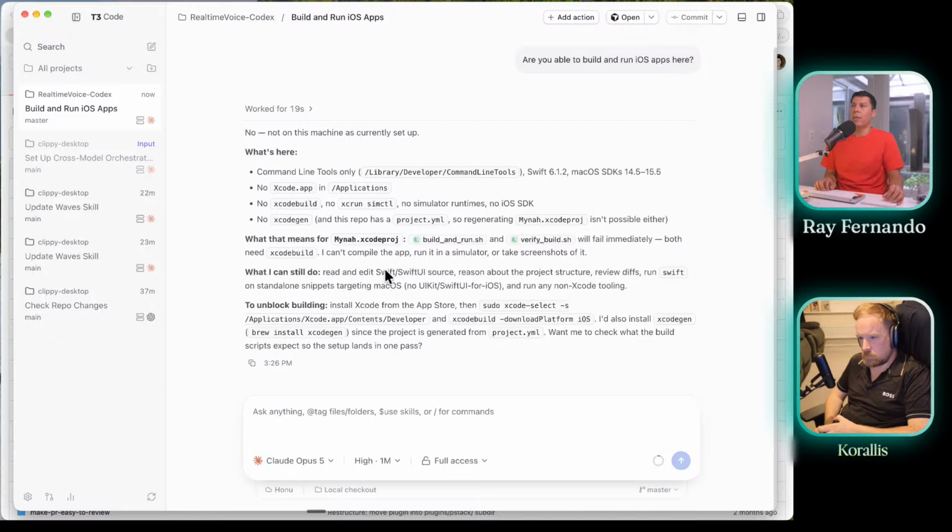No, this machine's currently not set up. Okay. It can read-write the code to unblock building, install Xcode from the App Store. I need to reinstall it. Damn it. Yeah, I did an update and it removed it. Okay. Dang it. Okay. Let's see.